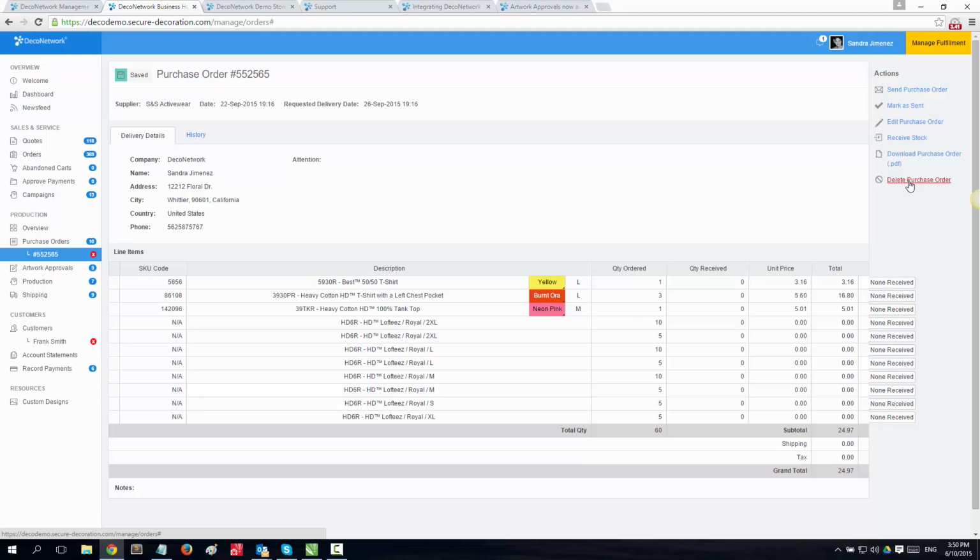So if it's no longer required or for whatever needed can be deleted, just simply view that order, click on delete, and delete that purchase order. But keep in mind it is permanent and that purchase order will be deleted forever.